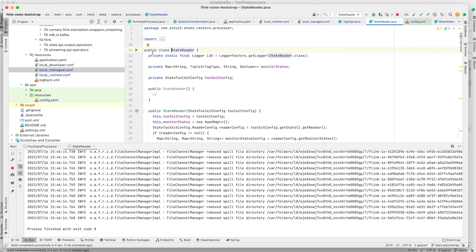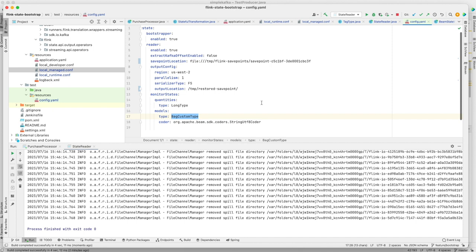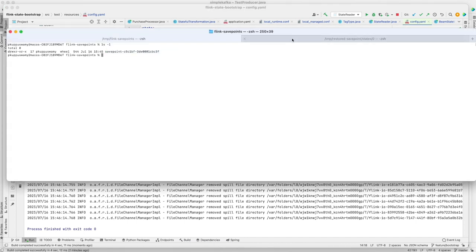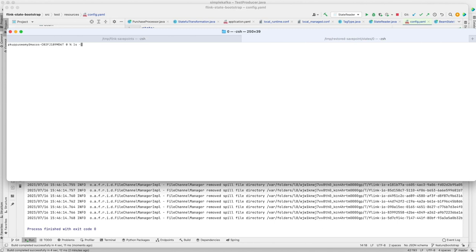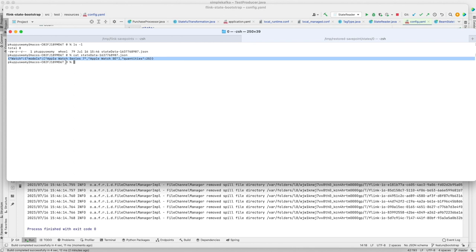Cool, this is now done. Let's go back and check what is our output location, restored save point. Let's go back to that location and then see if we have the state. Nice. Let's just see what is in the state. We have received Apple Watch Series 7 and Apple Watch SE as models and our quantity is 25. So this is what we have expected. So we were able to parse the state from the save point.